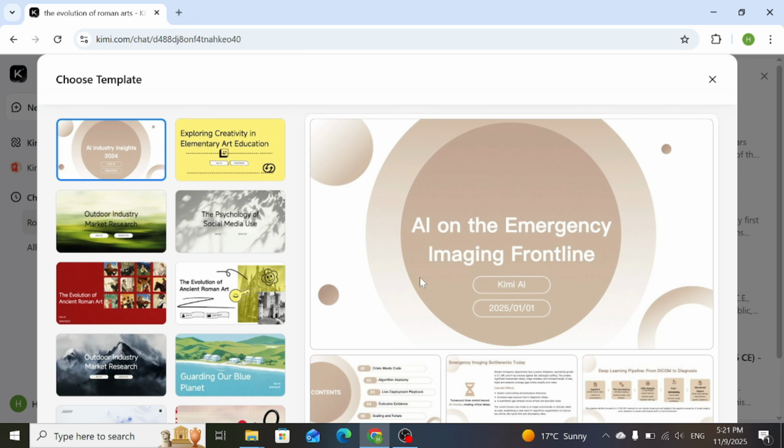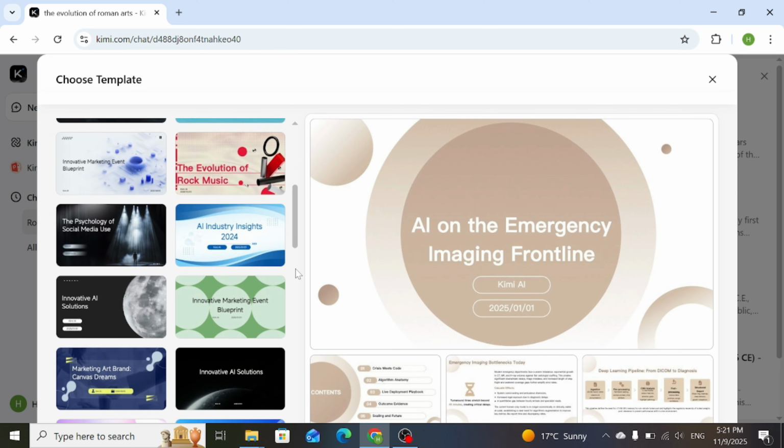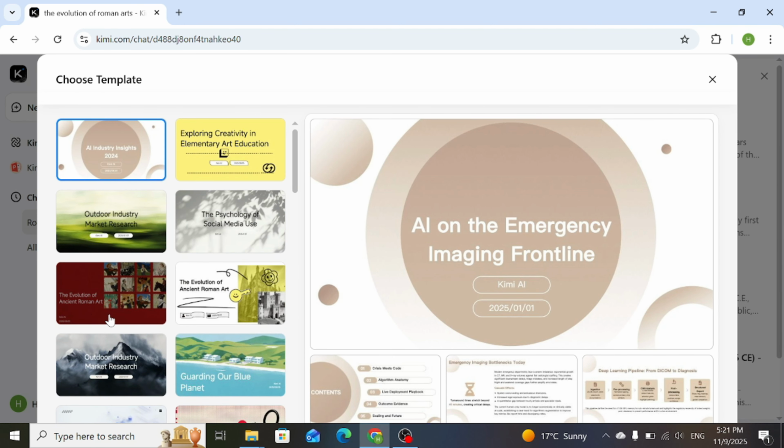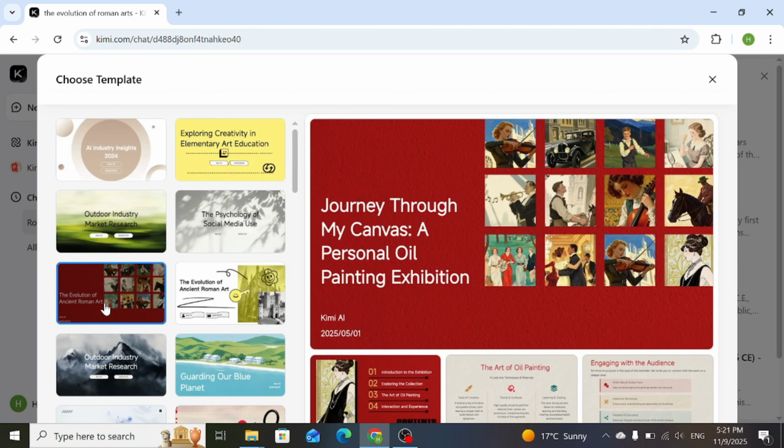Here, you will be provided the different templates which you can choose for your PowerPoint presentations. For example, I am going to select this evolution of ancient Roman art template, as it is more related to our content.